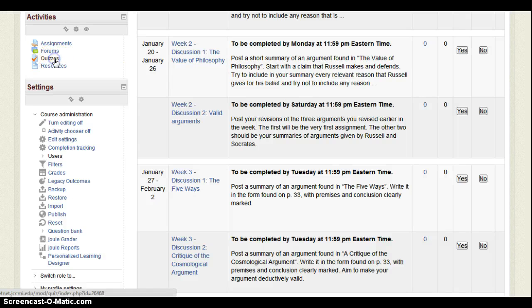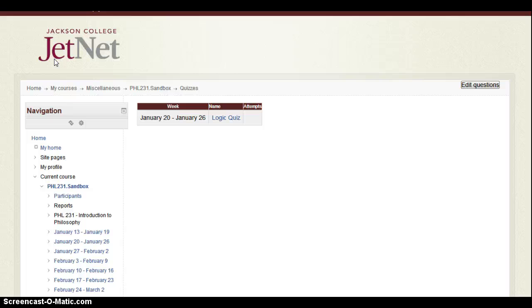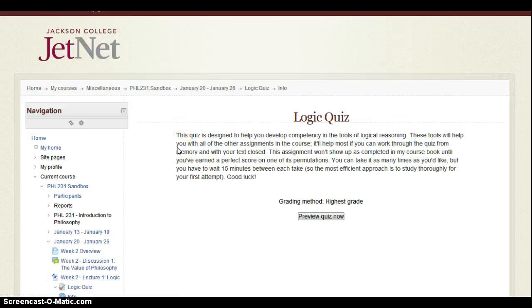Click on Quizzes to find the list of the quizzes in the course. As you can see, we have only one quiz, the logic quiz. Note that it's within a few weeks, January 20th to 26th. You'll read the section of the text dedicated to logic, and then you'll have to take the quiz. Note that the quiz won't show up as completed in my assignment book until you've earned a perfect score.